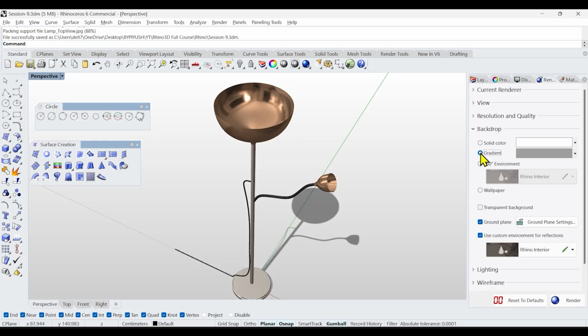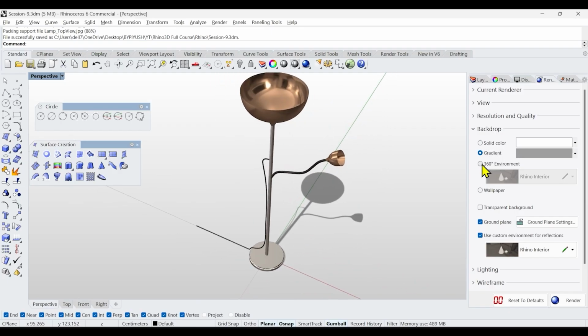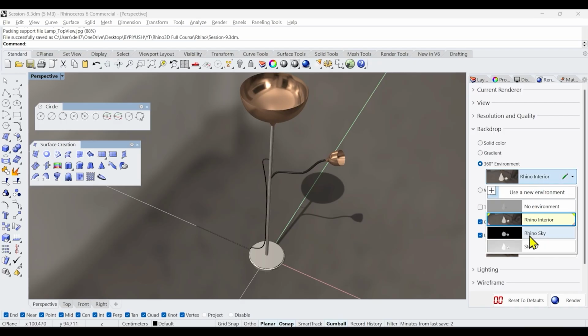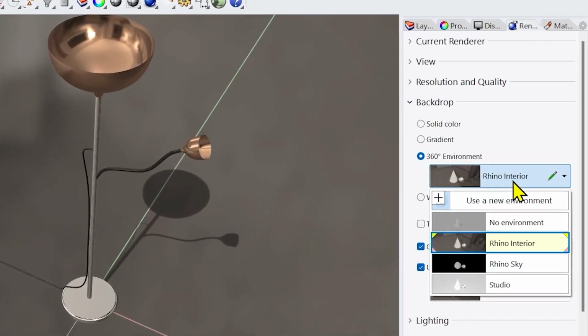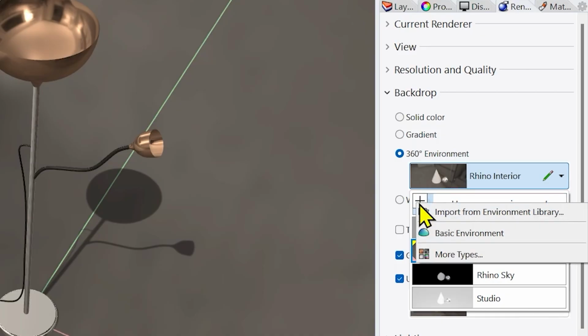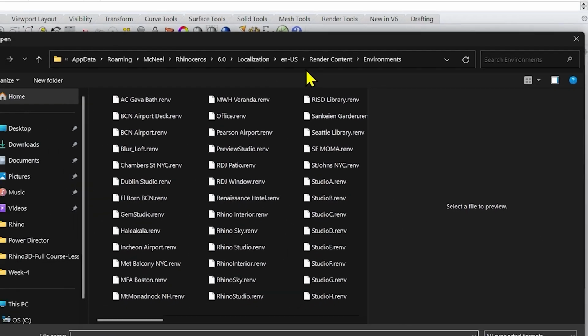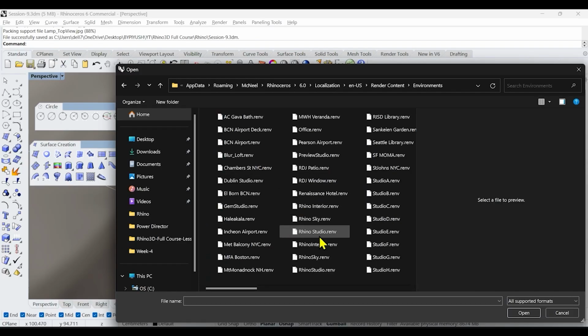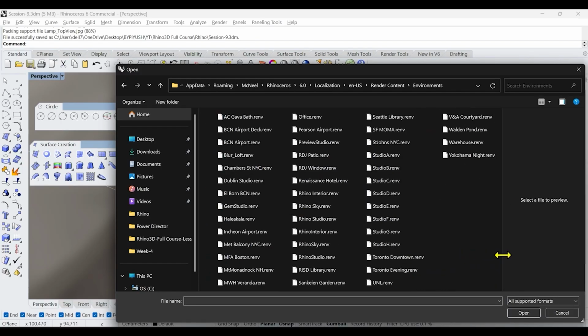Let's say I want a gradient, so you will see it will create a gradient of white and gray, right? But what I did, I created an environment. So environment is like a HDRI, or you can have a wallpaper here also. To get an environment like this, it's already embedded in your Rhino library by default. You just use a new environment button, you click here, right? And instead of taking these, you just directly go to the folder icon here, import from environment library. It will directly take you to the render content folder, environments. Under that, you will find n number of environments by default given by Rhino.